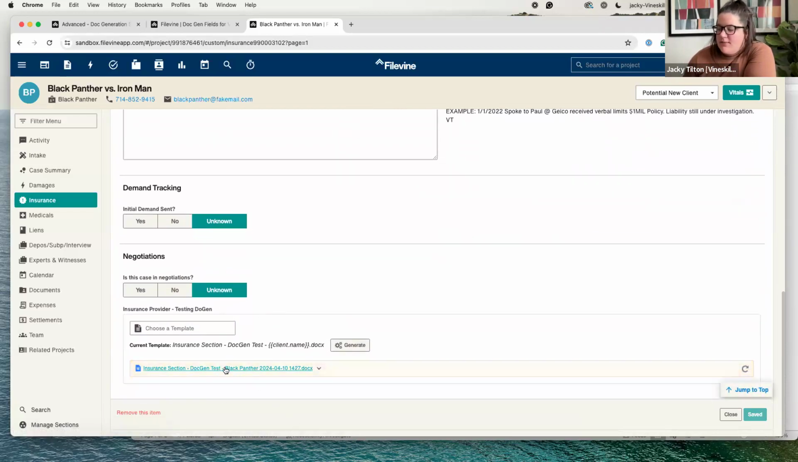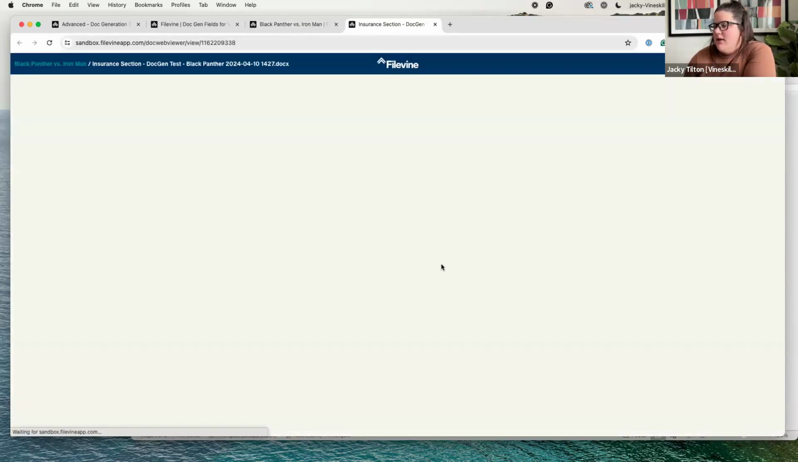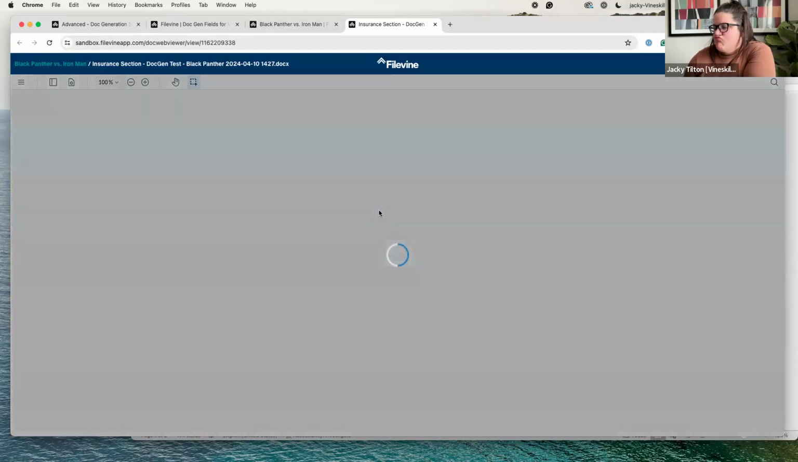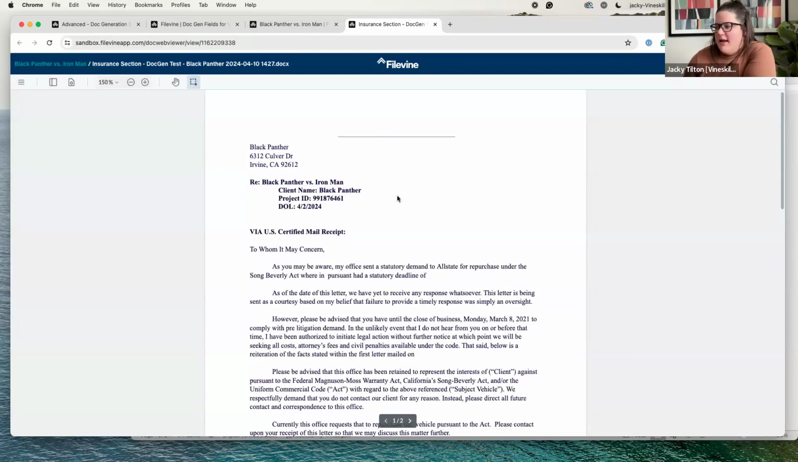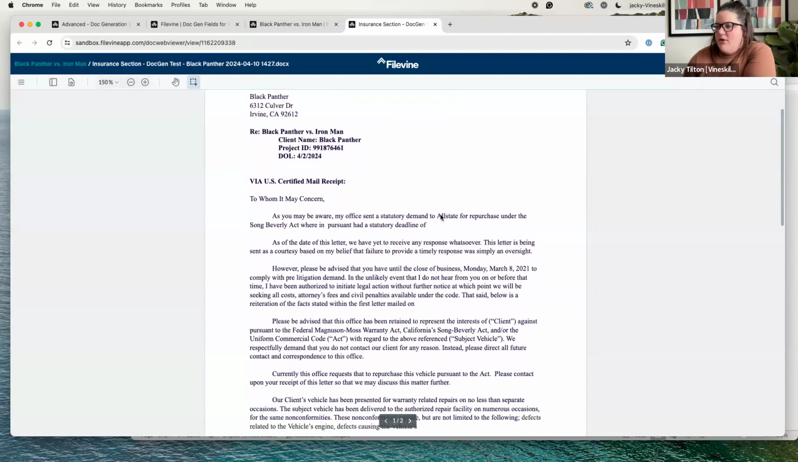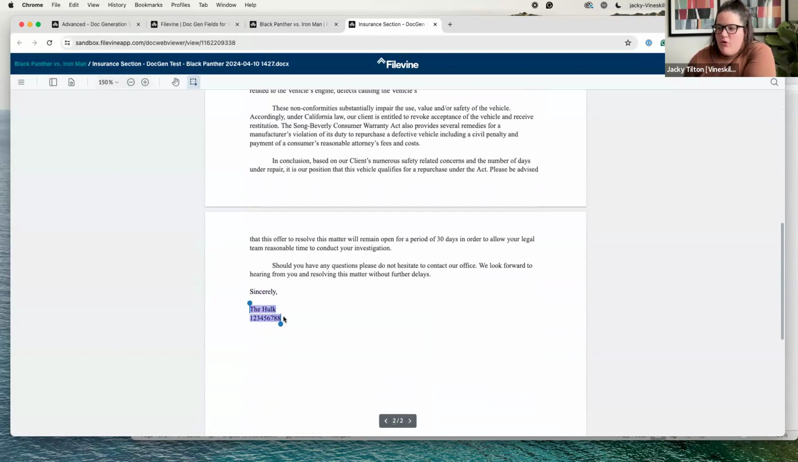Now you can see this document has been generated in that particular format as a Word document. I click into it and you'll be able to see certain of the items populate. So my client information here, what my actual name is, the project ID came over, date of loss, and the Black Panther information like client name. Then you can see Allstate generated right here as well. And throughout with our attorney, the Hulk, and his phone number placed right here.